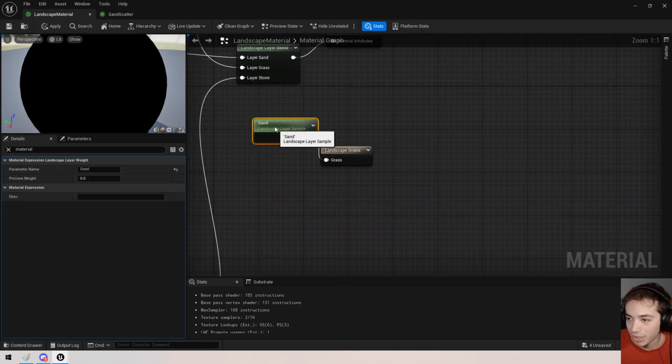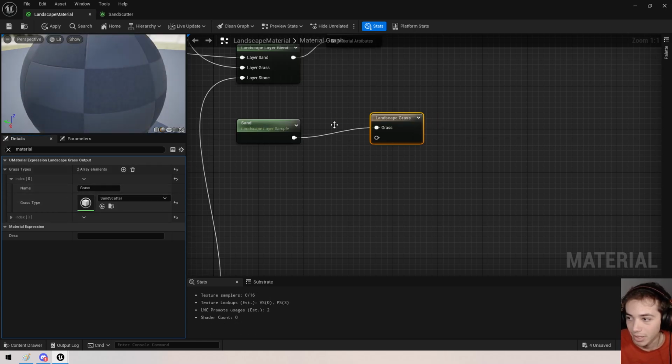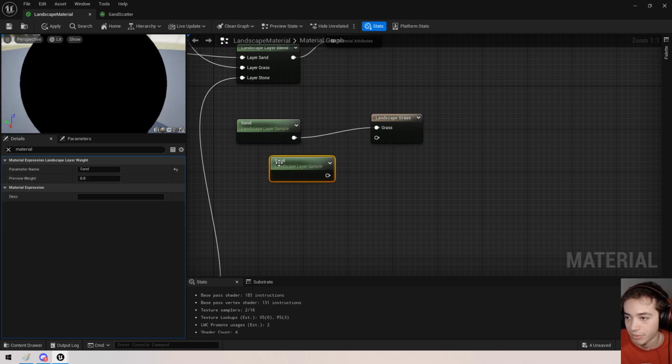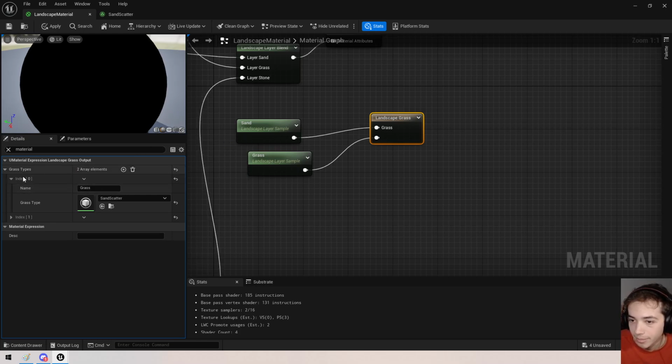So again, how is this working? We're sampling where there is sand using this landscape layer sample. And we just plug in the exact name that we're using for the layer, and we output into landscape grass, and it respects that. We can have a separate output for a different layer. So if we wanted to, say, for our grass layer, grass, we can have a different output, and we could just use a different grass type.